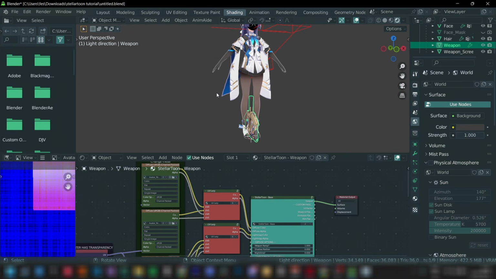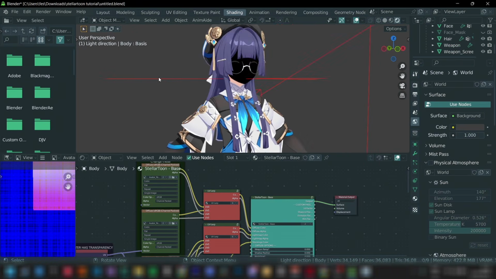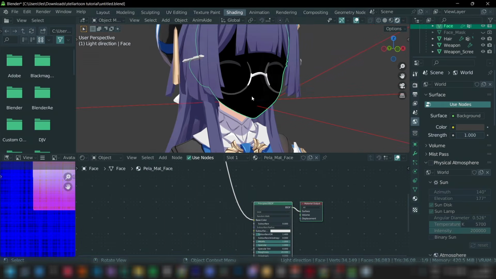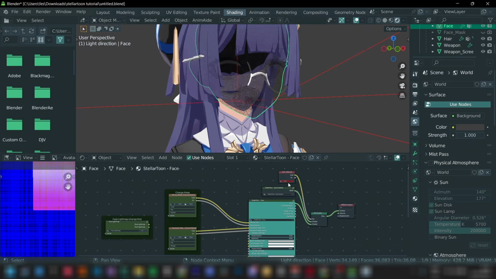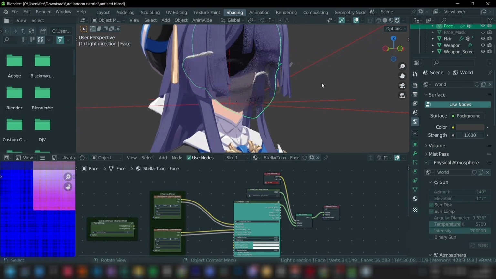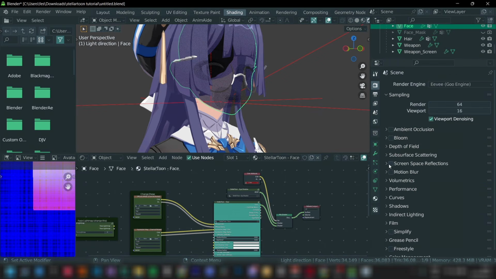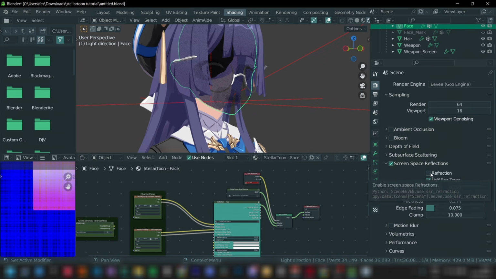After the materials for both the body and weapon have been set up, let's then get to the face. Apply the face shader. And as you can see, it will be buggy. The first thing we want to do, make sure screen space reflections is turned on. And then you want to drop down and also enable refraction.